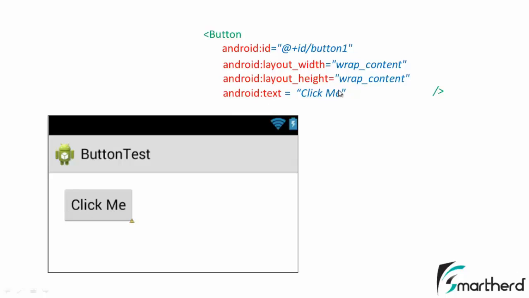Now guys, it is not recommended to use the text directly. You can use @string/click_me, and in the strings.xml you can create a string having the string value click me, like this. Just to save time, guys, I have just written click me like this. Now let's check out the code of our main activity.